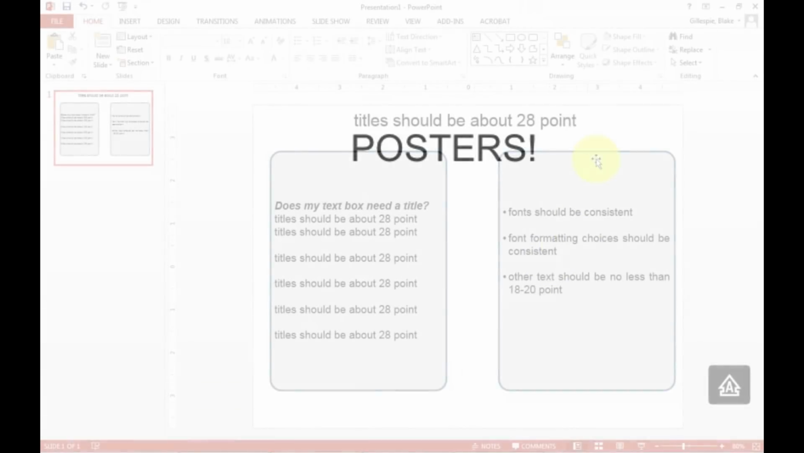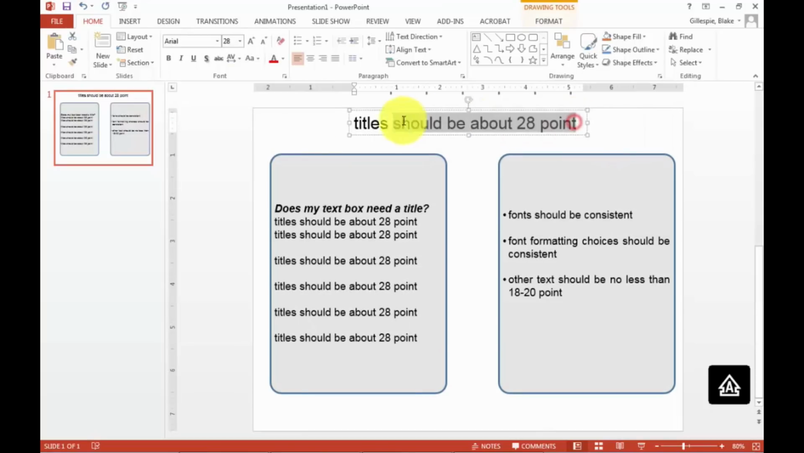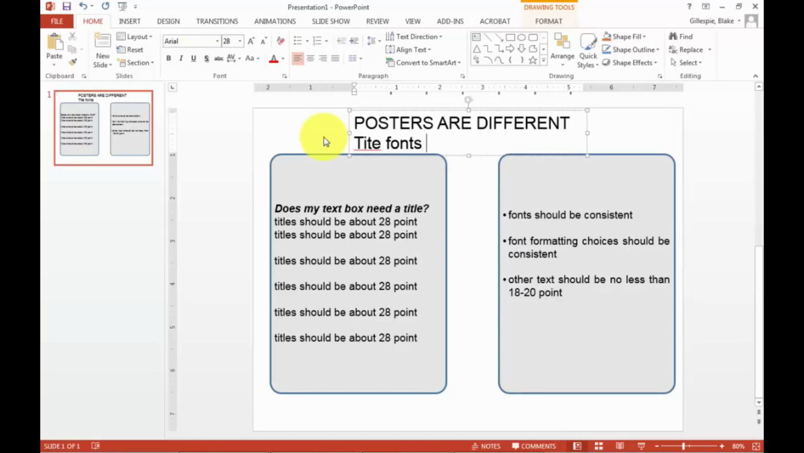But let's turn to posters for a while. Posters have different rules. Different maximum and minimum font sizes. Most important, title fonts need to be big, at least 72 point.